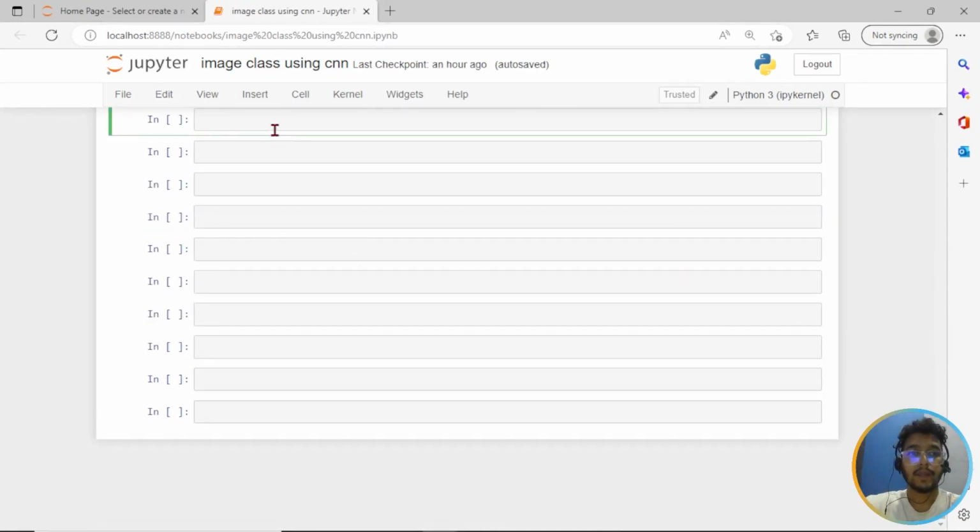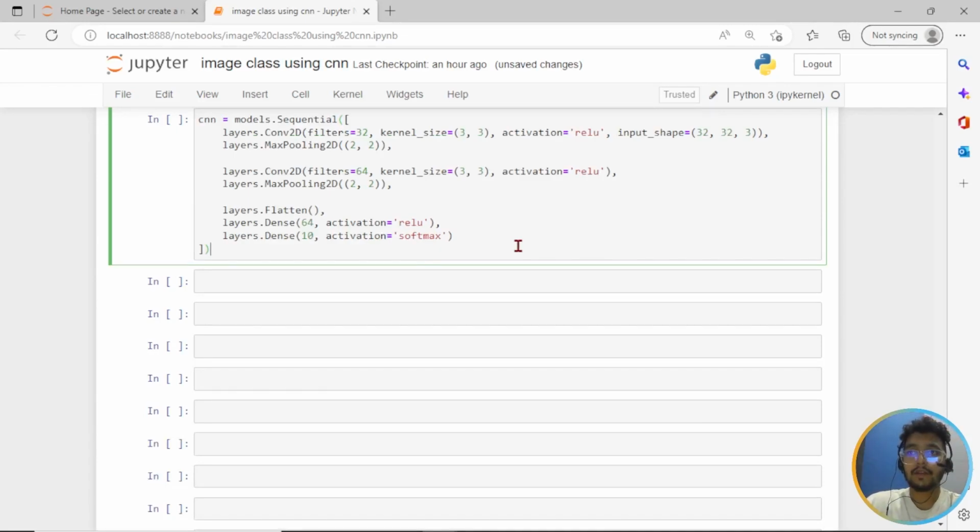So now let's make a CNN model, okay, to train our images. So for that, I will write CNN equals to models dot sequential. Okay, right here, go paste here. Yeah. So let me run this. So this is our CNN model from which we will train our images.